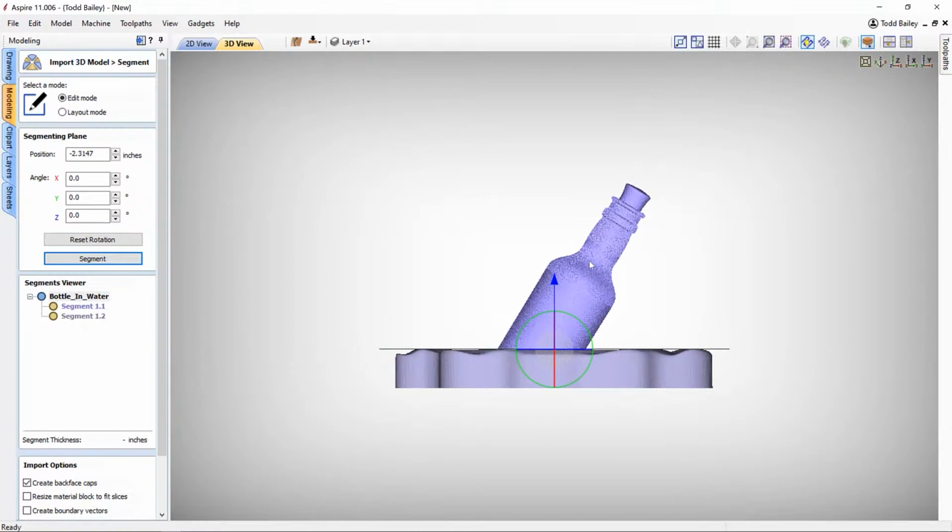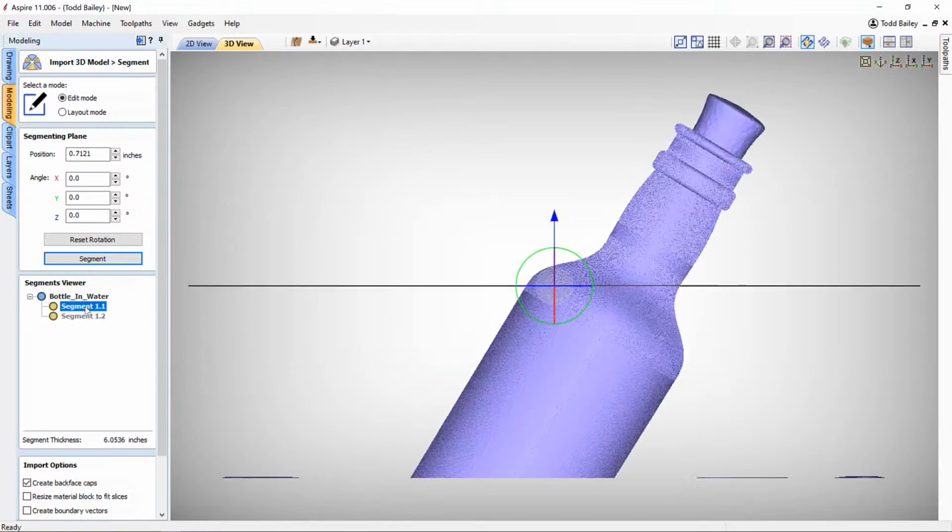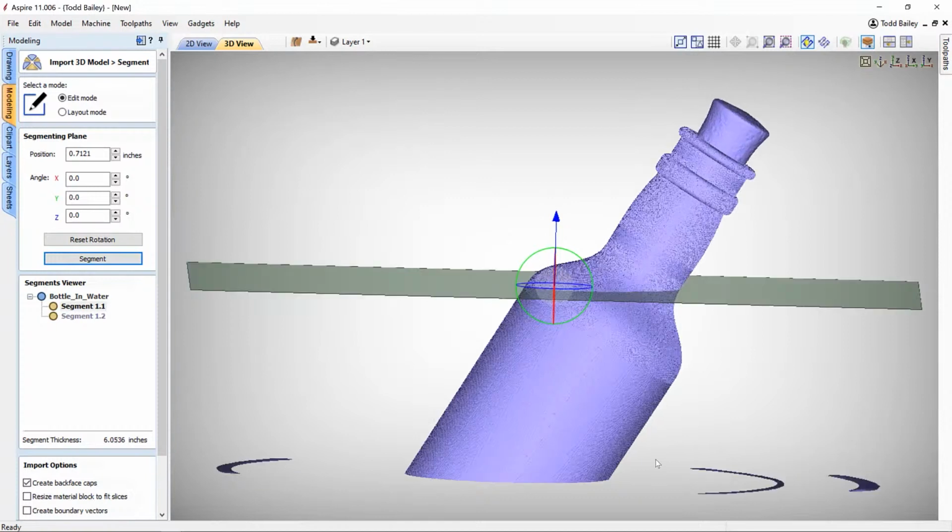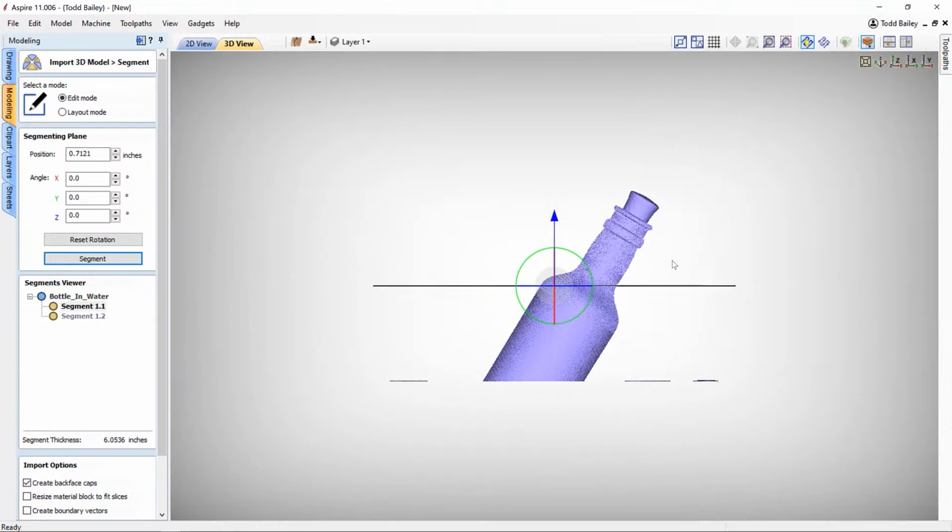And now what we're going to want to do is to click the bottle. We just want the bottle, and you can see there's the top of that wave right there, and there's the other two. If I turn it just slightly on its angle, you can see they're right there. So let's look back on our Y again. And I'm looking at it from this angle so that I can just grab a hold of this green circle, which you'll see over here in the segmenting plane part of the dialog.